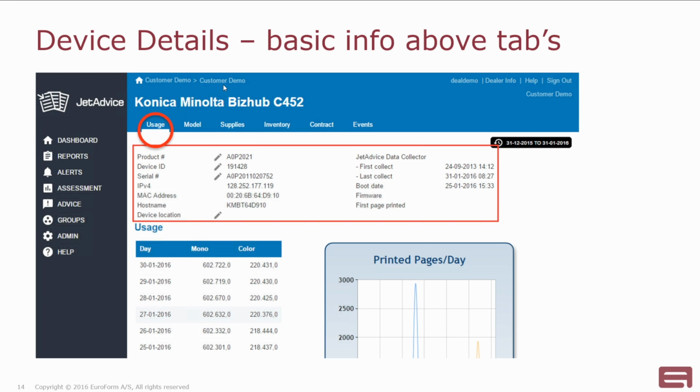Some of the new features: we put a lot of emphasis on the devices that you guys have, and want to make sure when you look at a device, you can see information about the usage, the model, supplies, inventory. You have a home base for that, and this is accessed by pressing the icon next to the printer, either on the dashboard or within a view, and it'll bring you to the specifics, or the device details, of a printer.